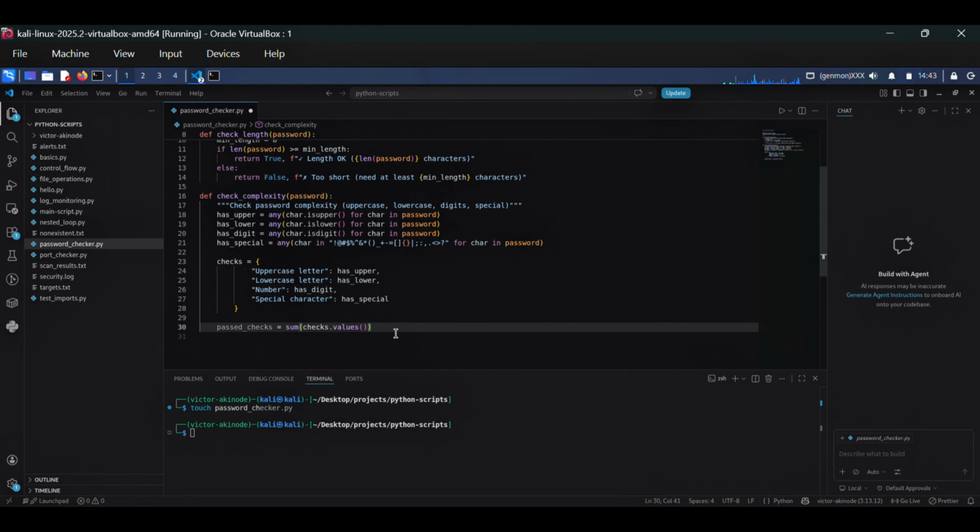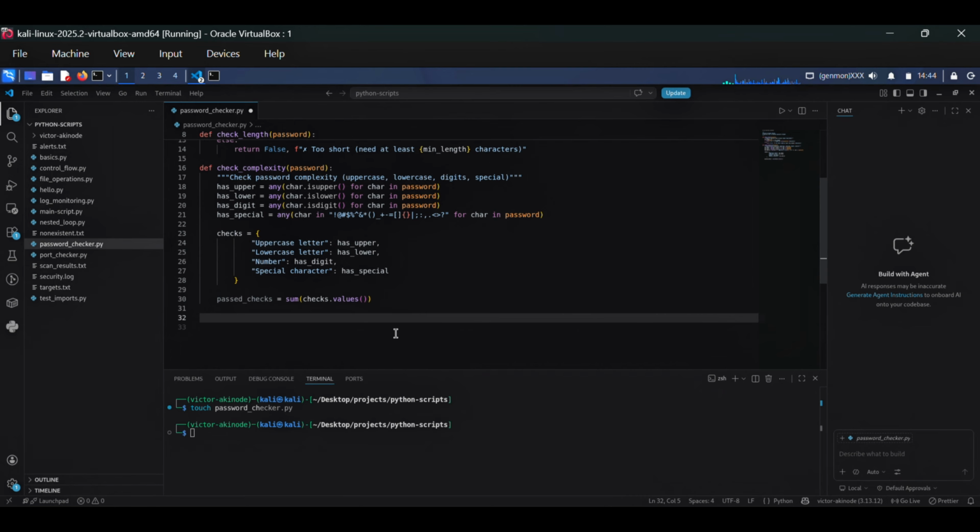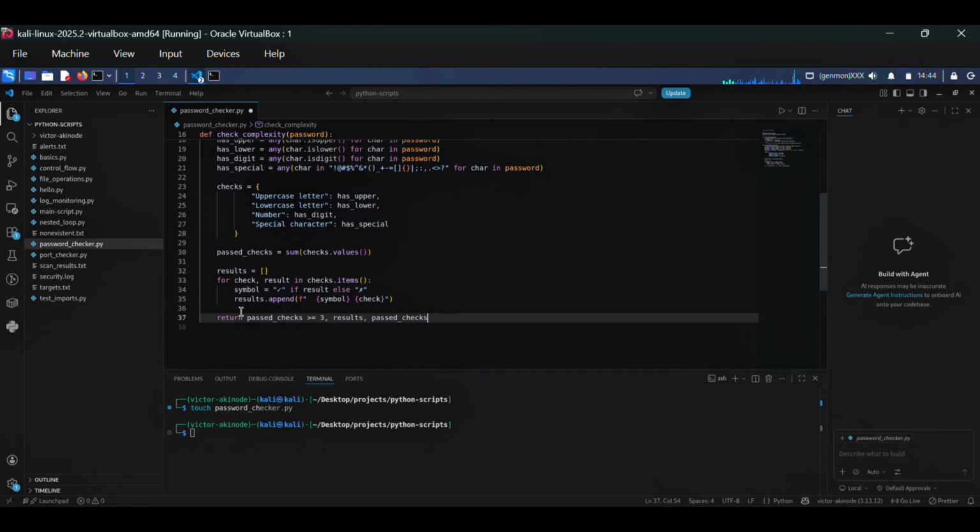After we are done with this, the next thing we want to do is to format our output. This is still inside the check complexity function. And here is what that looks like. At the beginning here, we are creating an empty list called results. After that, we are now looping through the checks dictionary using the items method, which gives us both the key and the value in each iteration.